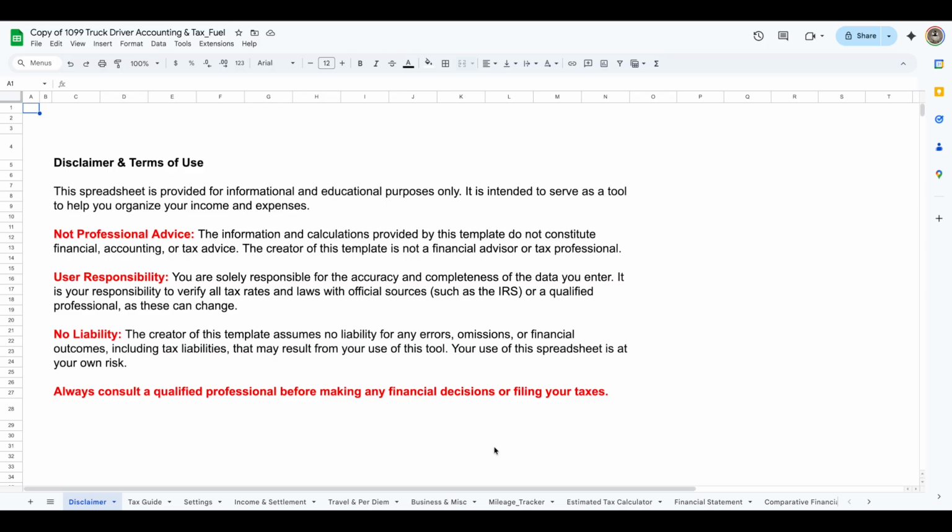All right. So, with that being said, what we're going to do is we're just going to go over each of the tabs that you get when you purchase this item, and then after that we'll go through an example, and then I can show you how it looks when everything is filled out.